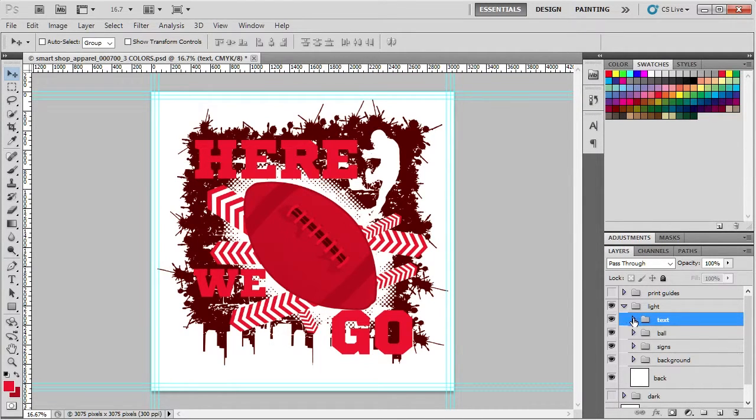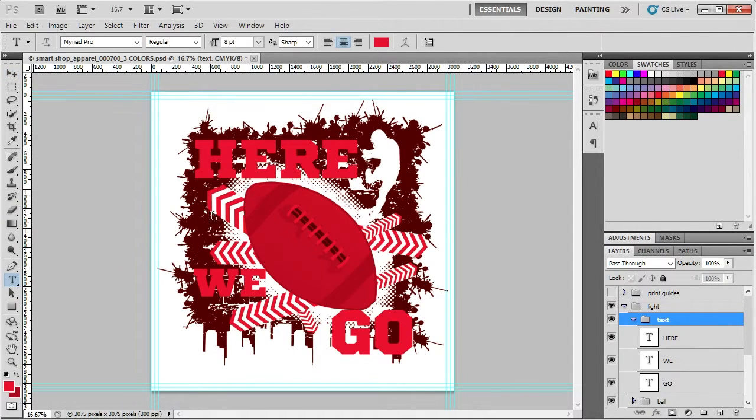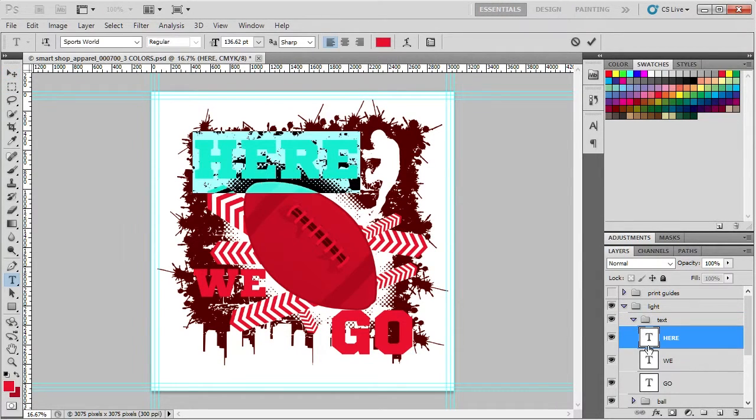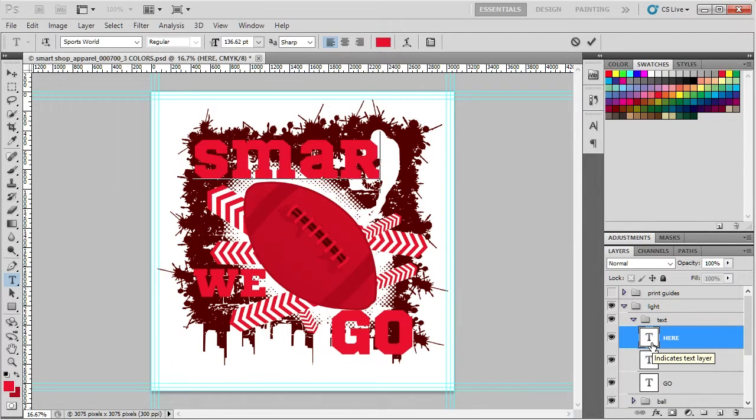Now, when it comes to changing the text, it is basically the same thing throughout all the Adobe applications. We can either select the type tool here on the panel, or we can select the T on the keyboard, and you can see once you hover over the editable text, the cursor will change. Or you can just simply double click on the layer. I'm just going to type in smart.